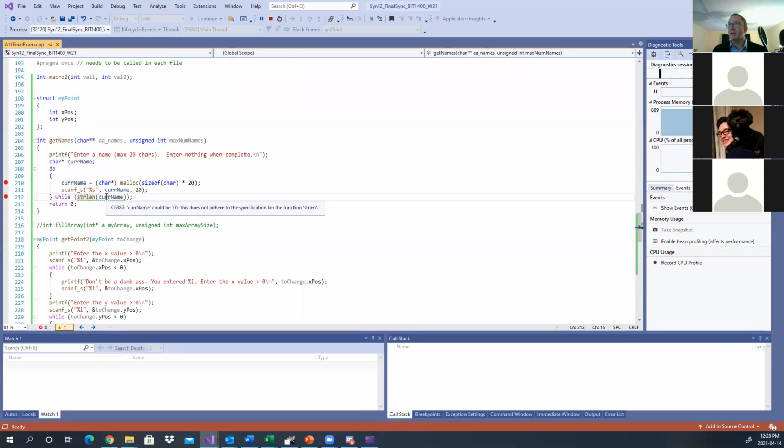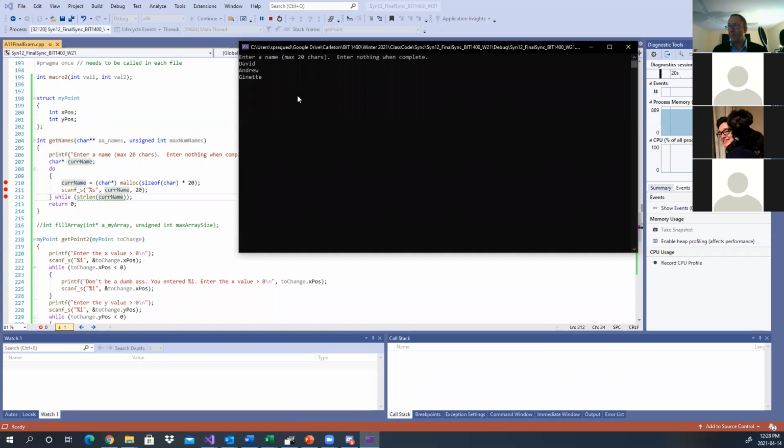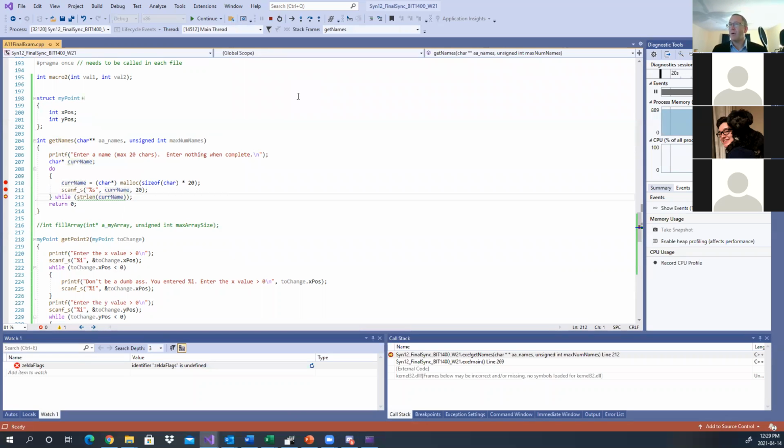Should put a breakpoint in here. Oh, if I just put an enter, it doesn't do anything at all. What the heck happens? Let's try it again. Oh, continue. All right.